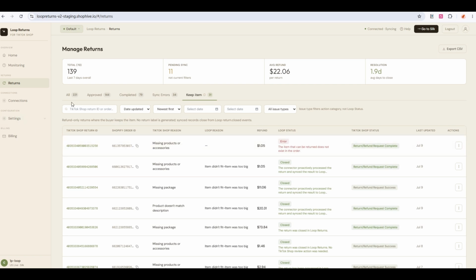You can search by TikTok Shop return ID or order ID. Searching by a TikTok Shop order ID will display all return records associated with that order, so you can easily review the complete return history for that order. Currently, each return is displayed as a separate record rather than grouped by order.